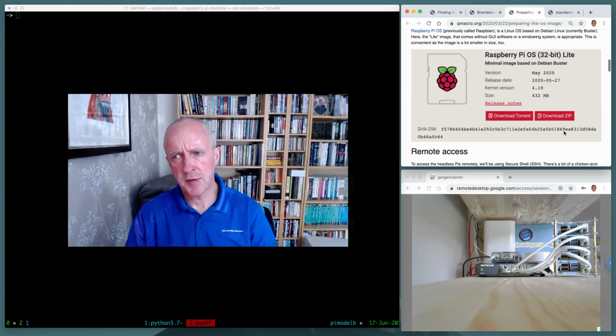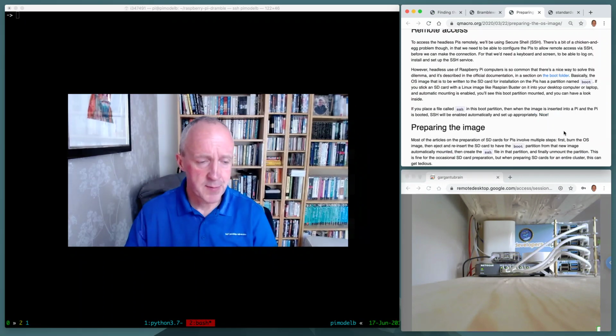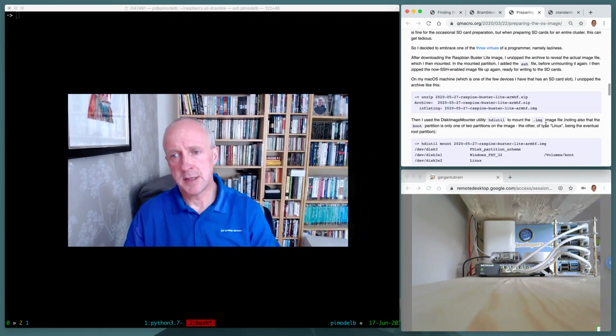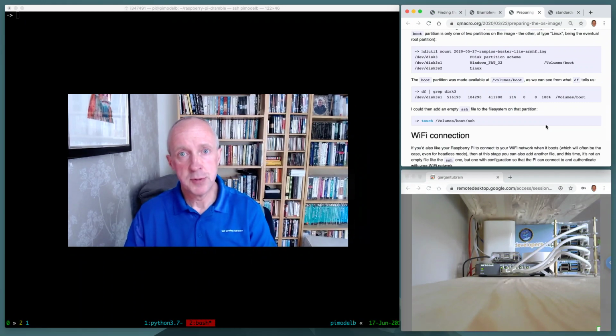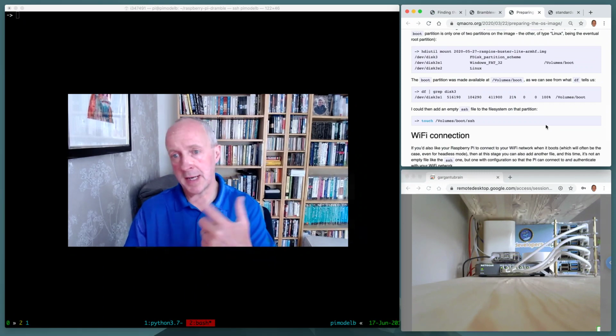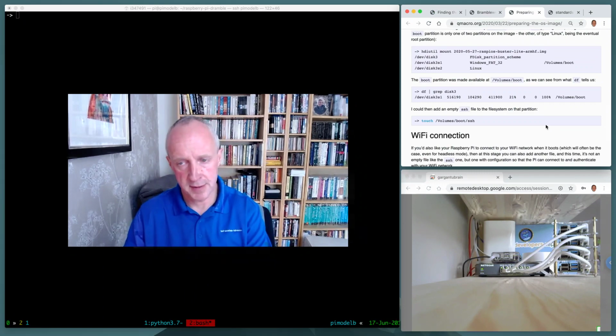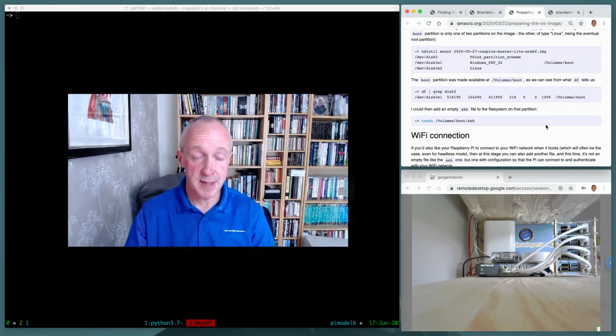I went through and described how I downloaded the image and mounted it and created a bootable SD card based image that I could access the machines through over the network by adding an SSH file and so on. So have a look at that to find out how we did that.